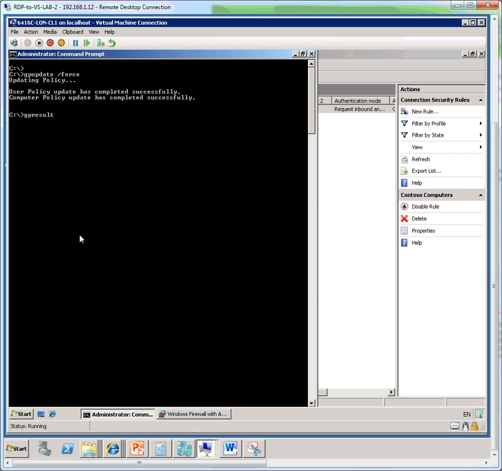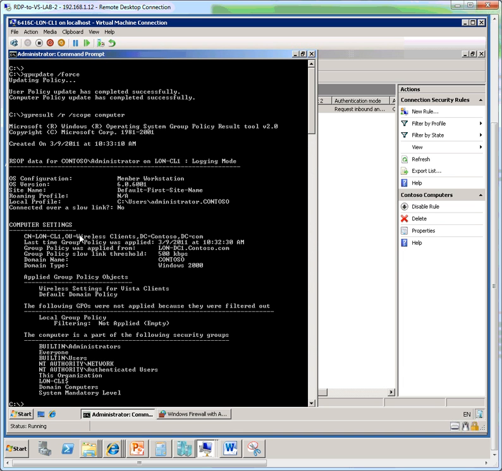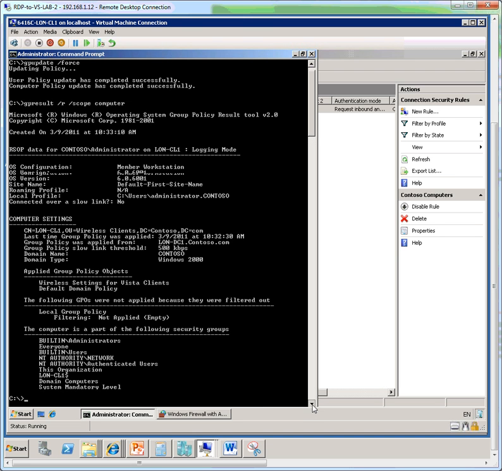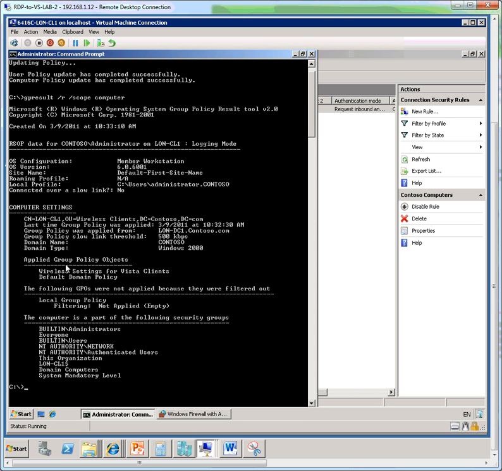So we issue the gpresult command followed by /r, which means the resultant set of policy, RSOP. Focus the scope on the computer. So this should retrieve the resultant set of policy. So in the applied group policy objects section here, we see that the wireless settings for Vista clients have been applied. So that confirms that the wireless policy was applied.